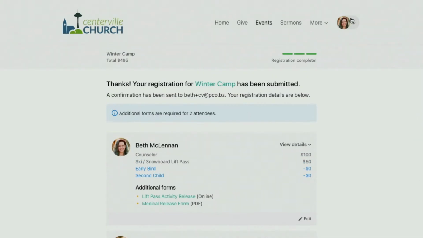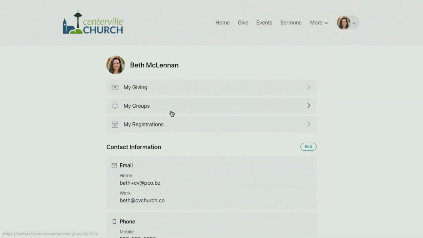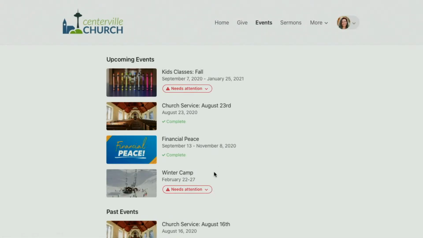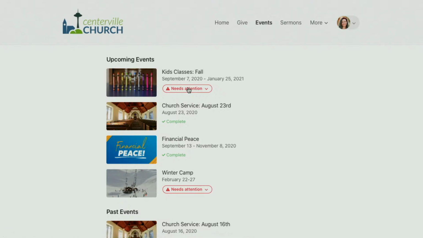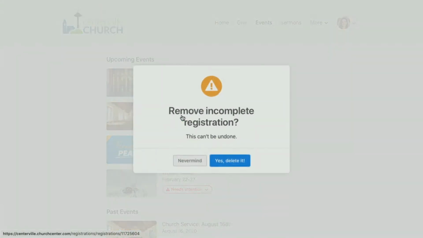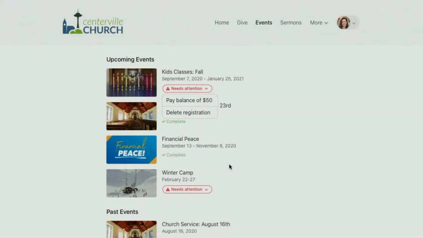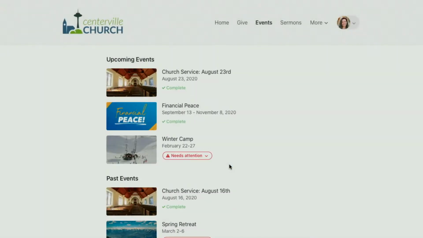I can also view all of the events that I have registered for. If I go to my profile and click on my registrations, it will show, so this one I still need to do that PDF form. I can see this kids classes here that I started signing up but I didn't finish, so I'm just going to go ahead and delete that because I don't want that to be shown anymore.